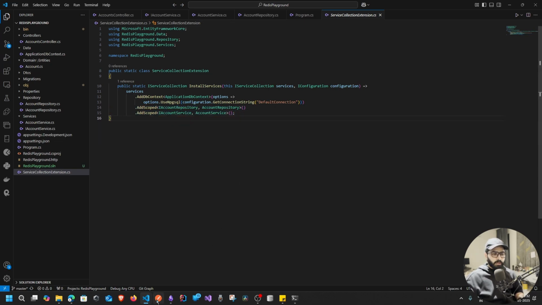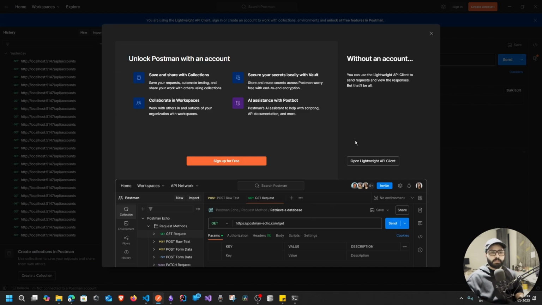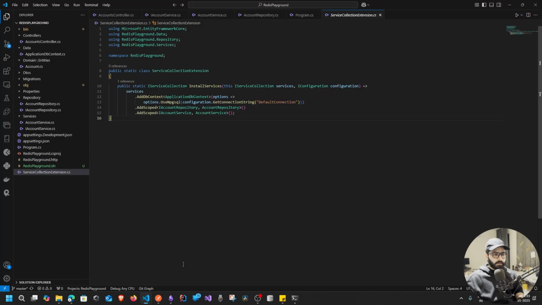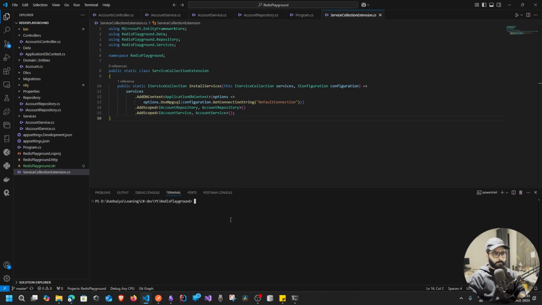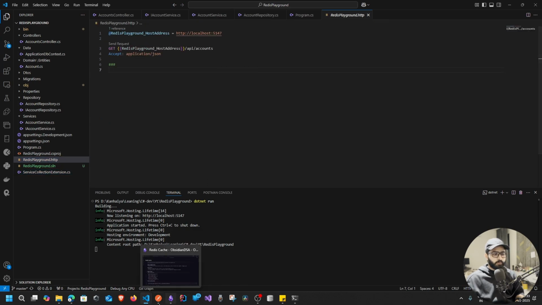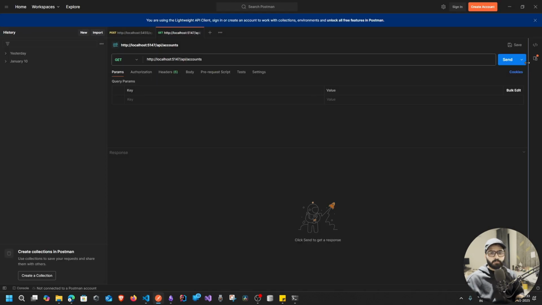Okay, so let me open Postman and let's see how much time this service is taking to get the data from the database. We are running on this port. Is my application running? Let me quickly check. No, it's not running. Let me quickly run the application. Yeah, perfect. On which port is this application running? Let me check here, 5147. Let me go here.